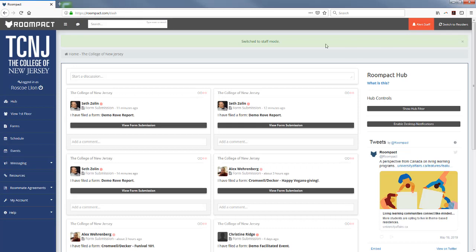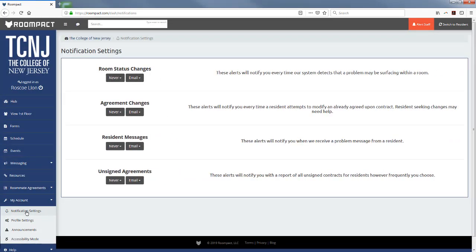The first time you log into the system, you are going to want to manage your notification settings. Go to My Account and select Notification Settings in the drop-down menu. There are types of notifications that you can receive: room status changes, agreement changes, resident messages, and unsigned agreements. For each type of notification, you can select how frequently you were notified.